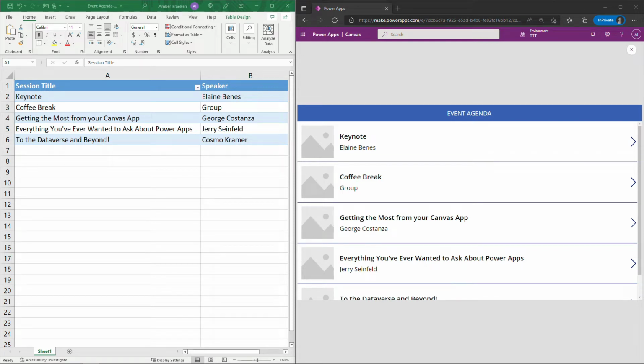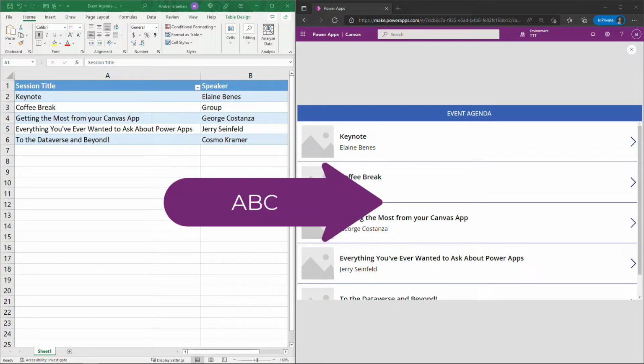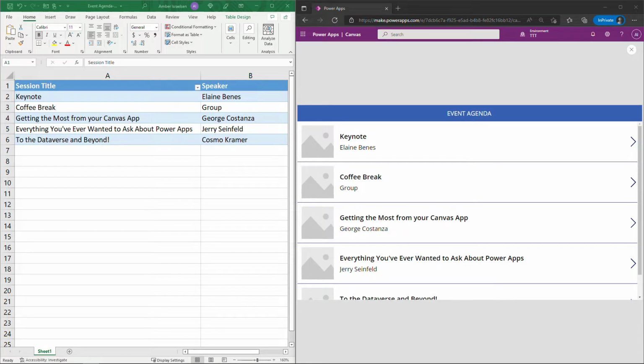In this video, I'll show you how to take your data from Excel, something like this on the left, and create a Power Apps Canvas app in just a few easy steps. So the first thing you're going to need is your Excel data. There are a couple things that you need to do here to get this to work.